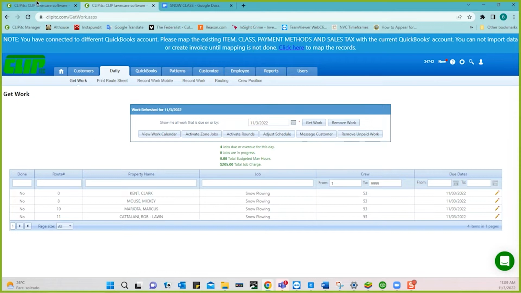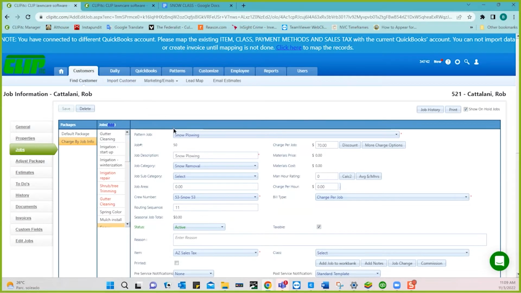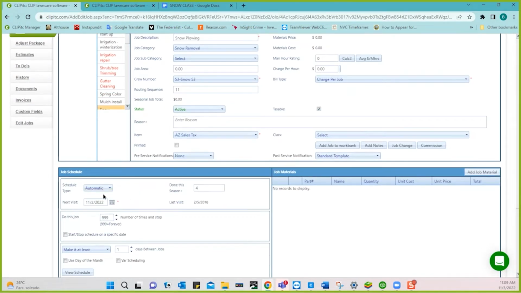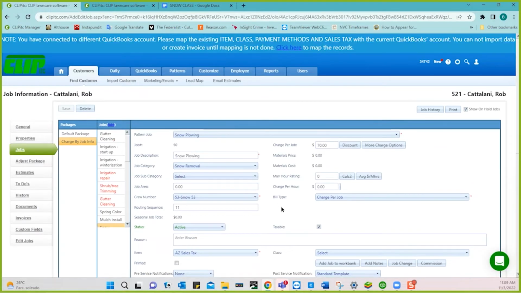So again, to quickly recap, within the job itself for snow plowing, you assign it to the crew, and you give it a next visit date, and you make it at least one day between jobs. And then you should be able to manage that day after day throughout the season if you choose to.